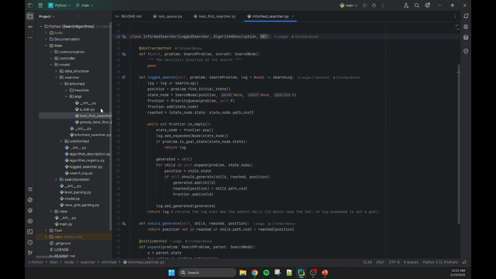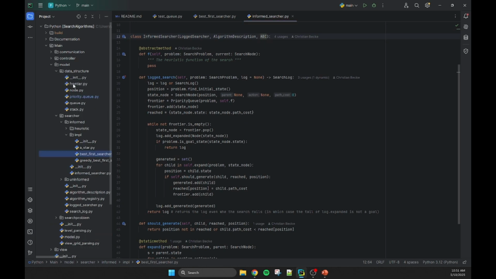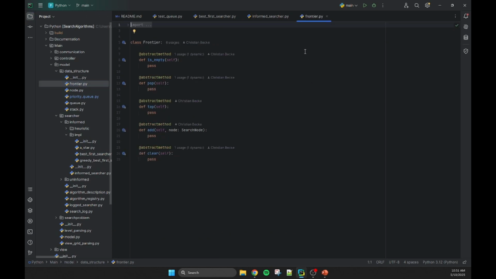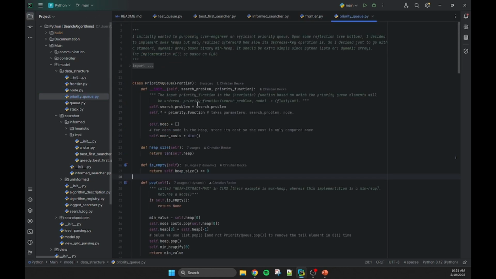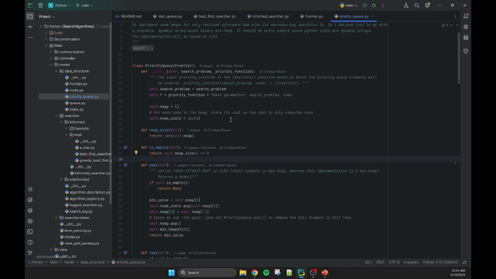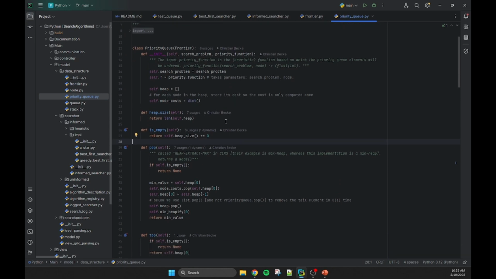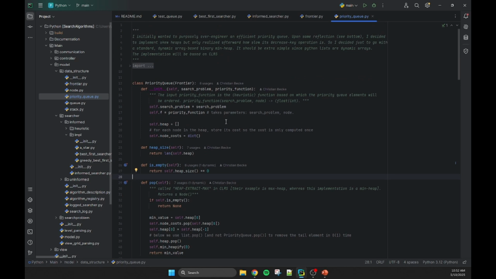And let's see, all of the searchers use the frontier interface, which is an interface implemented by the data structures. And for the fun of it, I wanted to implement all of these data structures myself. I was especially excited to implement the priority queue with a min heap. And initially I wanted to really optimize its performance, so I looked into Fibonacci heaps, but from what I could tell, they are quite tricky to implement and in practice don't perform much better than other heaps because of the constant overhead of all the pointers.